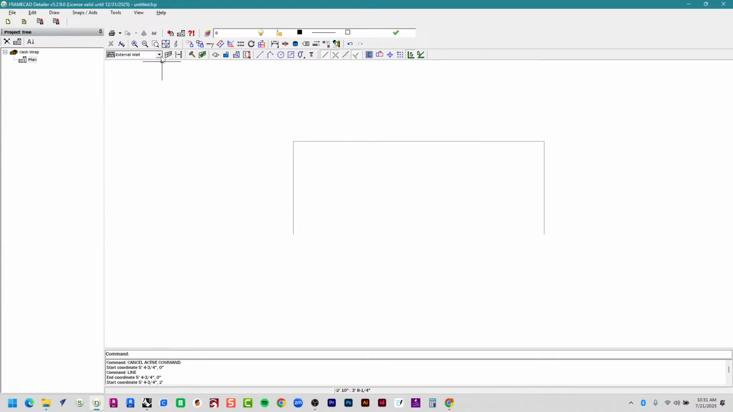And then from here, I can use the external wall frame type. I'm going to place frame. My start coordinate is going to be this point here. By this time, you should start using your snaps, right? Just like in Rhino, we have object snaps and grid snaps. We can enable those here in Detailer as well.